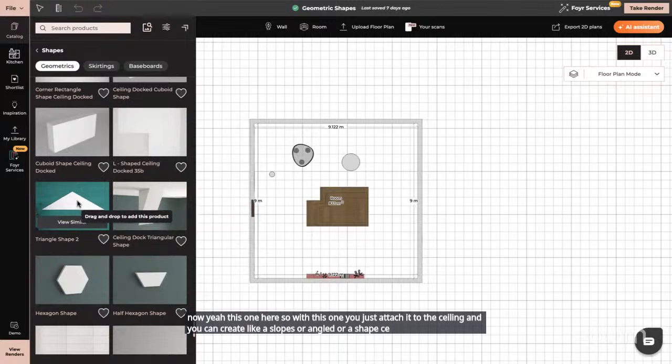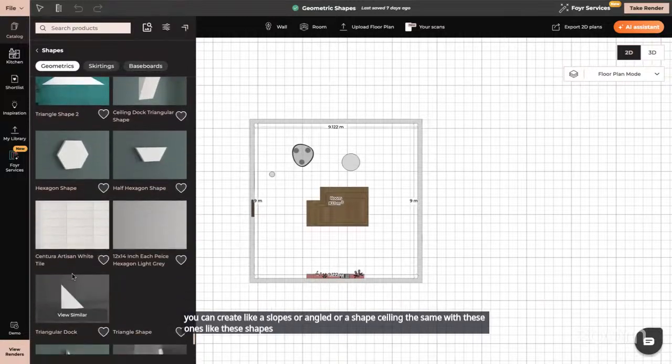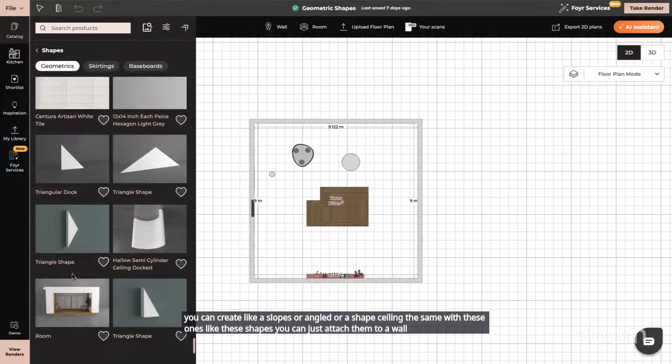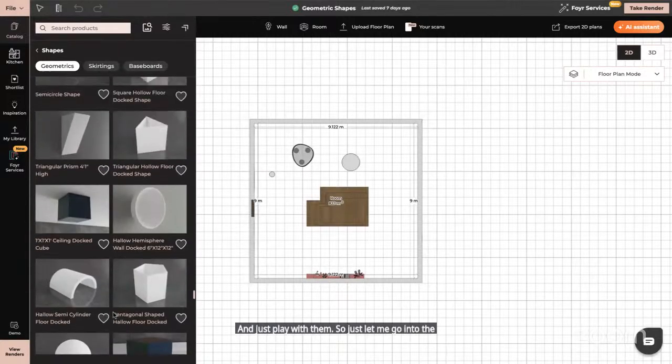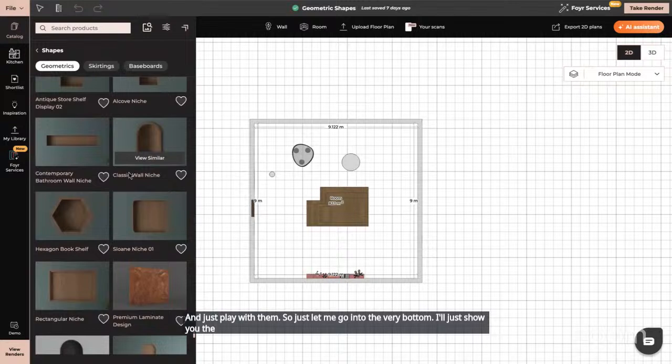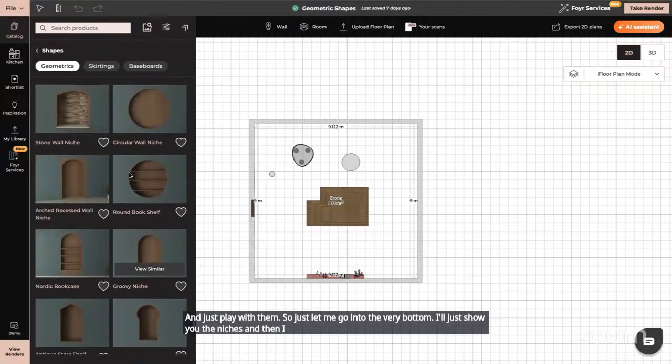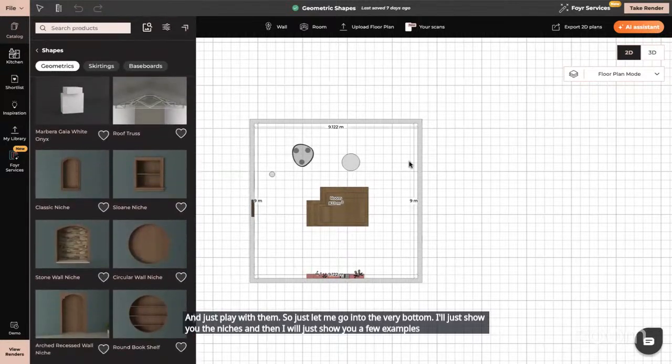The same with these shapes, you can just attach them to a wall and just play with them. So just let me go into the very bottom. I'll just show you the niches, and then I will show you a few examples. So these, for example, are the niches.